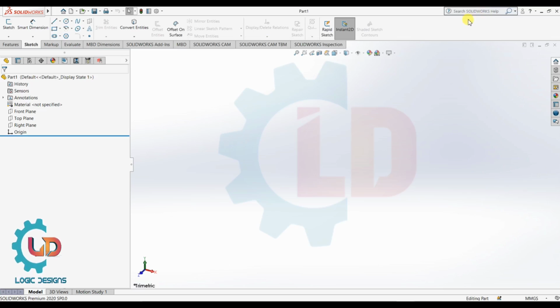Now next is the Ribbon Tool Palette. In the Ribbon Tool Palette, first is Features, then Sketch, then Markup, then Evaluate, then Embedded Dimension, then SolidWorks Add-ins, Embedded SolidWorks CAM, TBM, and the last one SolidWorks Inspection.